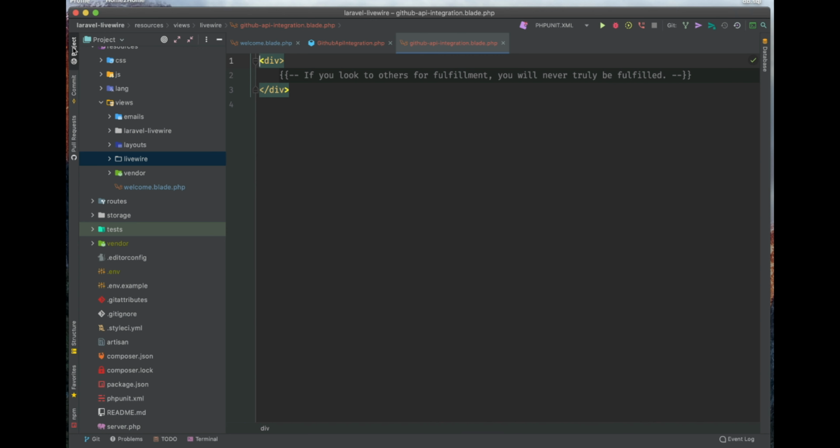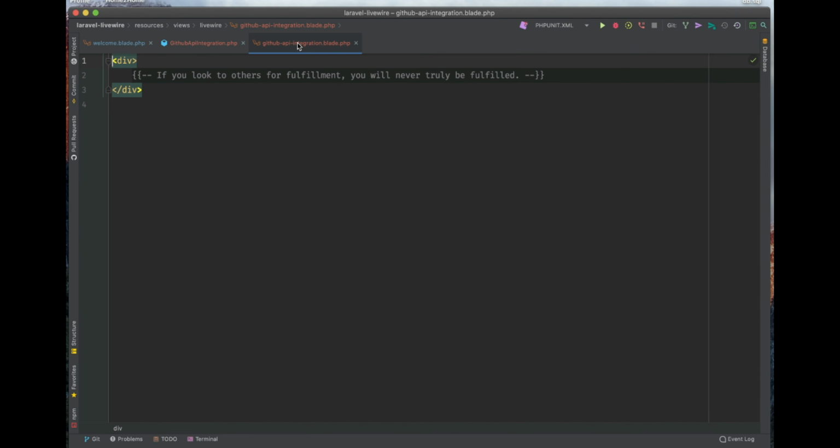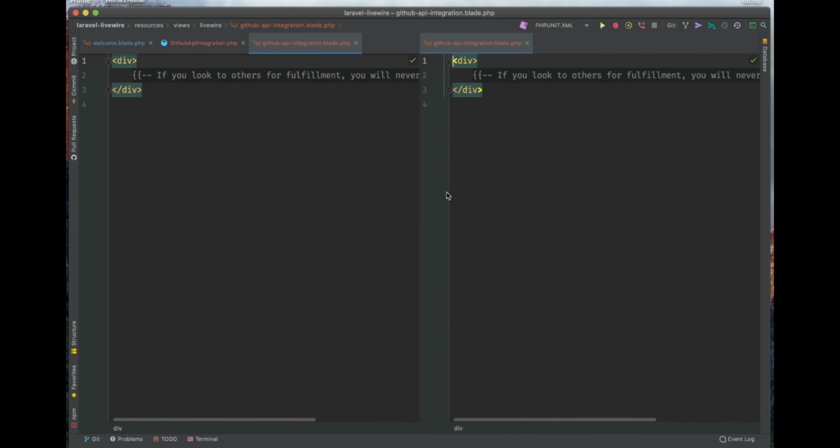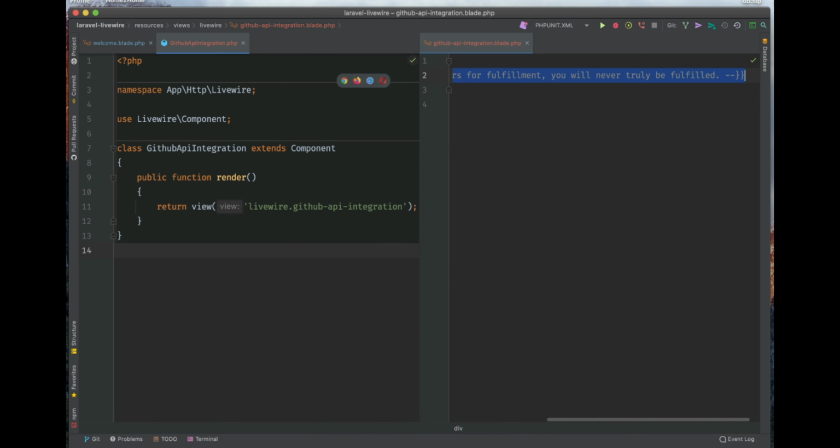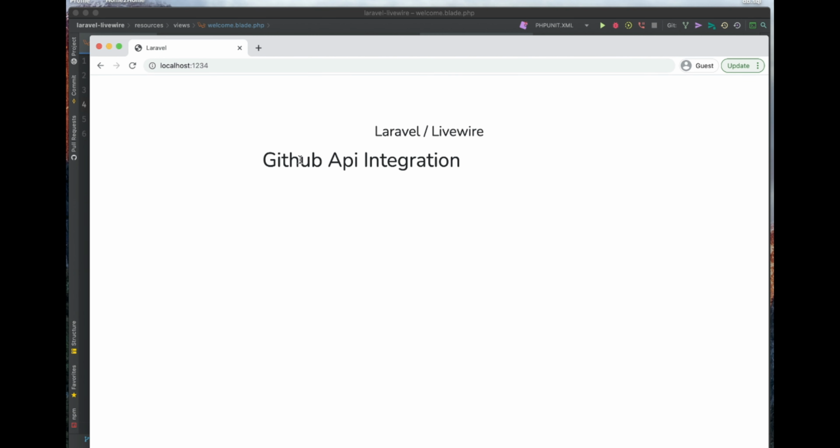Okay, let's minimize this project bar and open it in our split window. Okay, so yeah, this is our file. Let's add something here just to see if everything is running fine. Okay, let's refresh this page. Okay, so we can see the page.